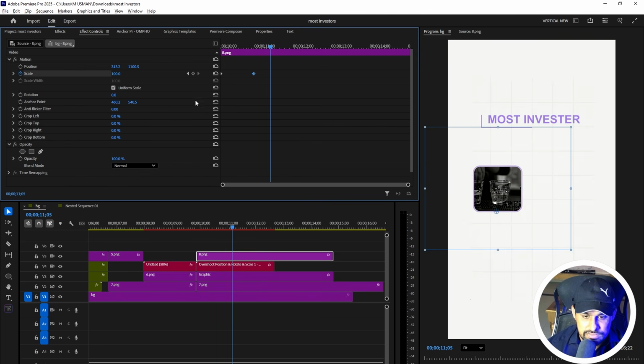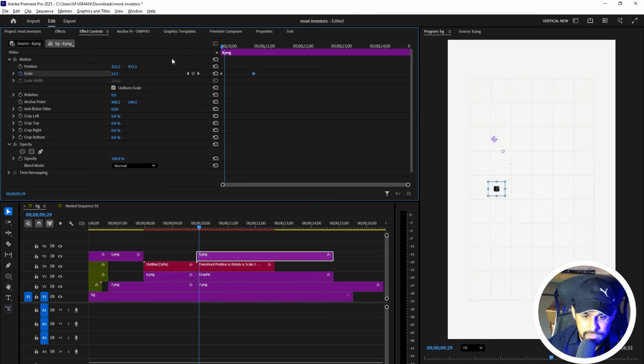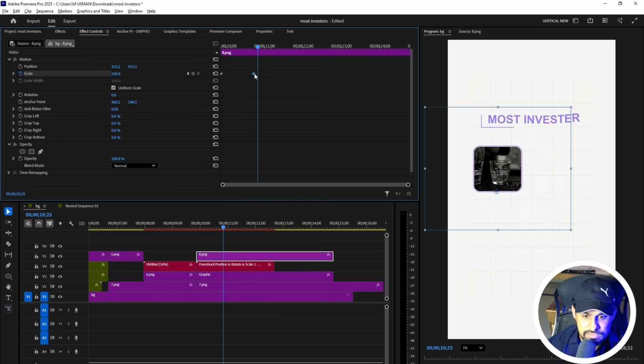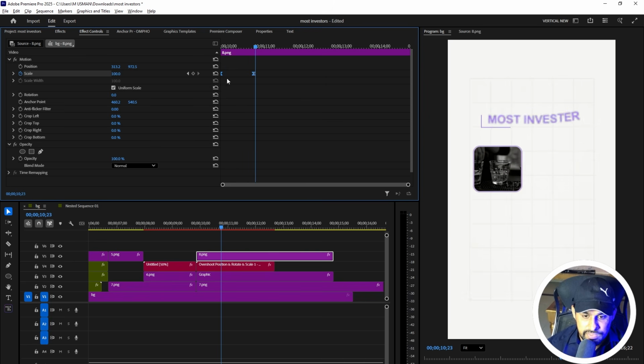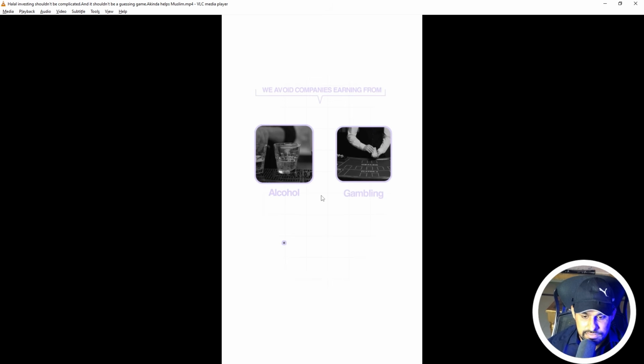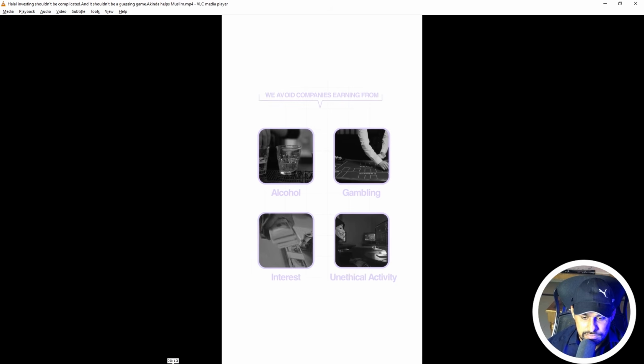So you can see this is how you can create this. I will make it like this. You can select both of these keyframes and hit ease in, so you will have this look. This is video, and I am using audios, so you can see this is how you can do it. And then this is like this.